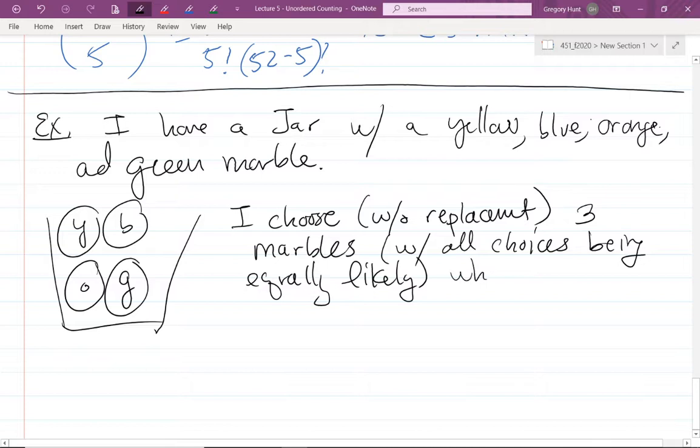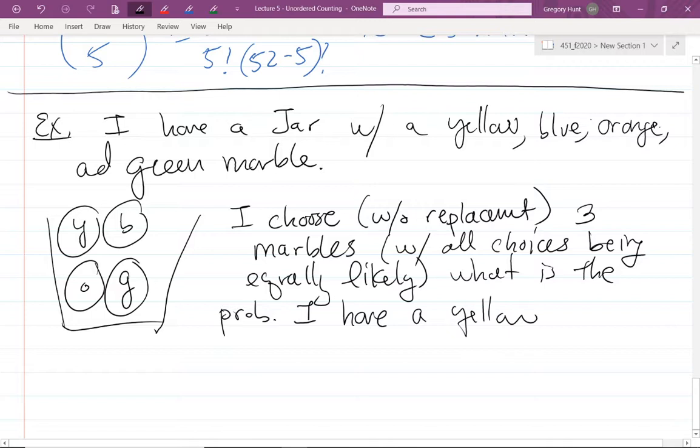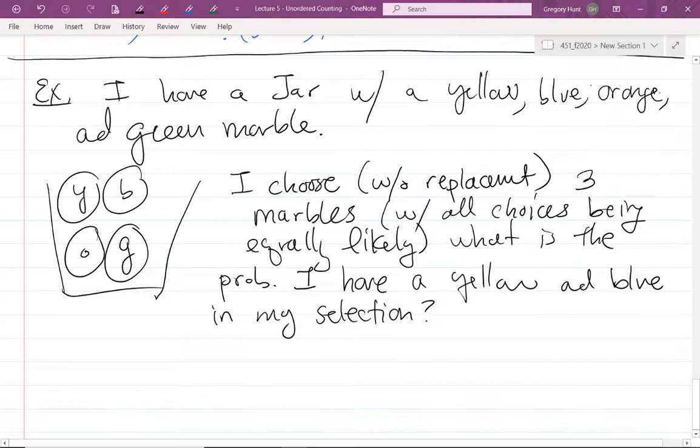what is the probability I have a yellow and blue in my selection? Right? So I'm going to choose 3 out of this. I'm going to reach my hand in and grab 3 of them. What's the probability that the yellow and the blue are among the 3?